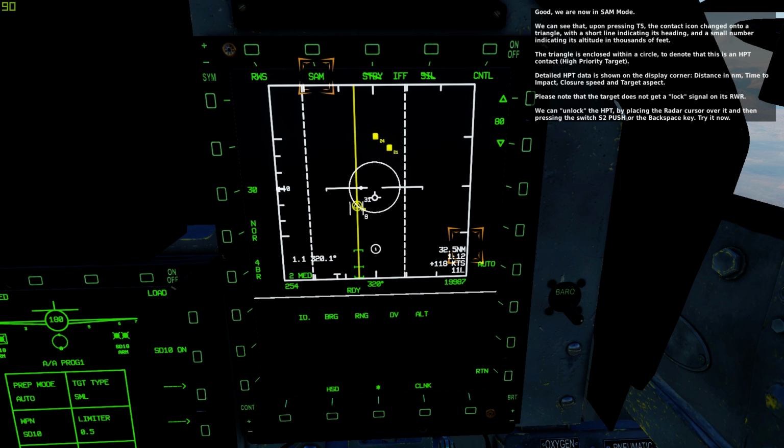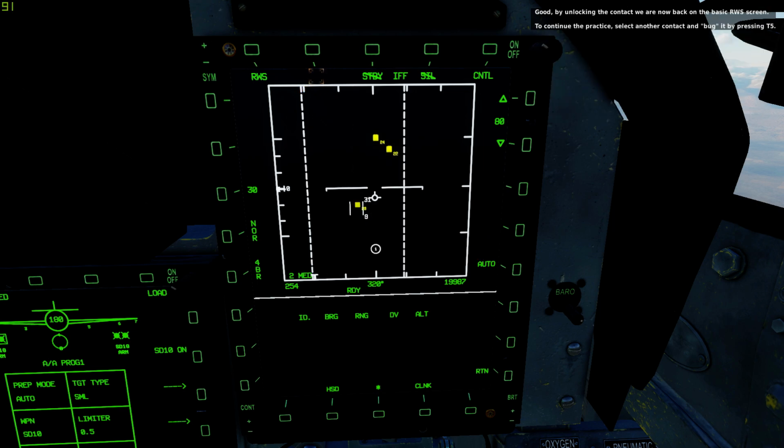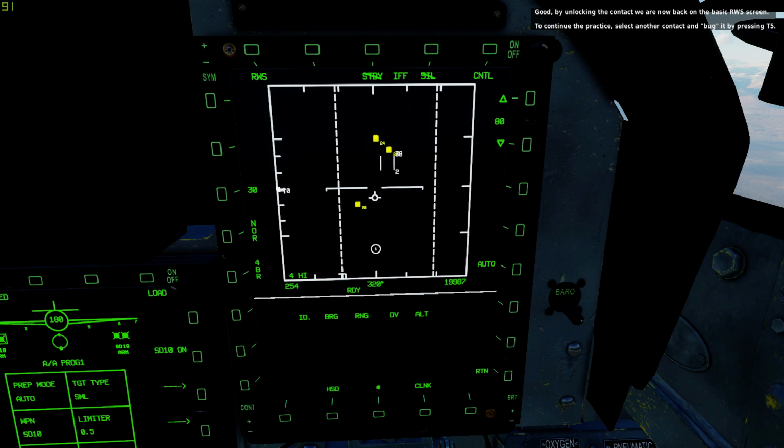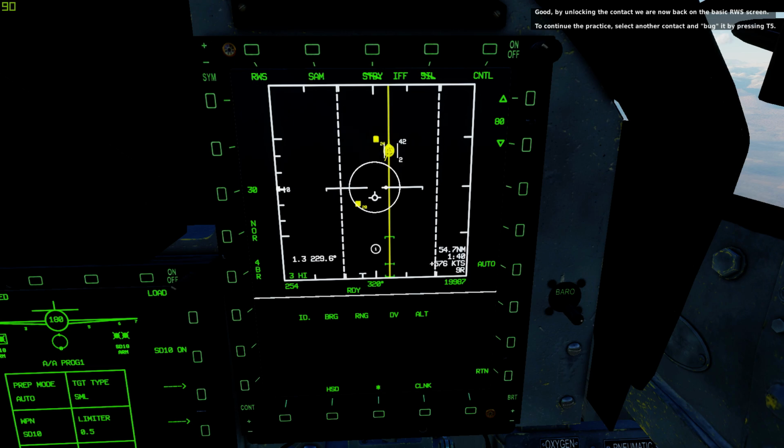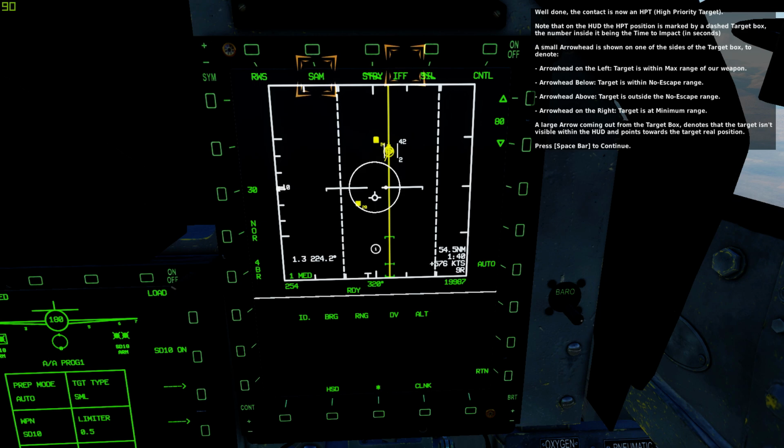We can unlock the HPT by placing the radar cursor over it and then pressing the switch S2 push or the backspace key. Try it now. Good. By unlocking the contact, we are now back on the basic RWS screen. To continue the practice, select another contact and bug it by pressing T5. Well done, the contact is now an HPT, high priority target.